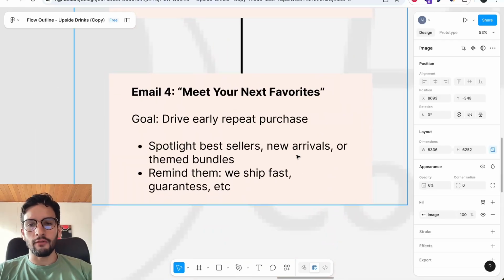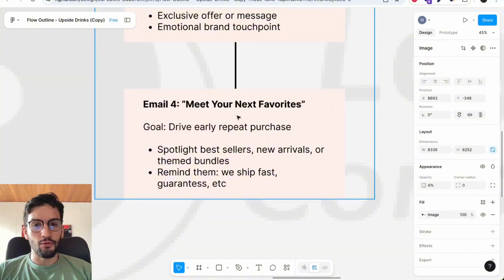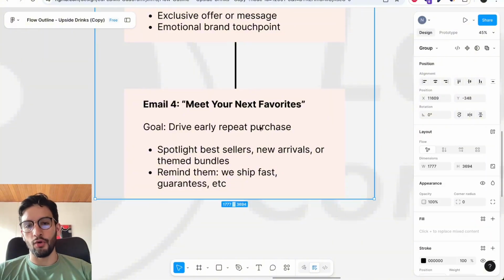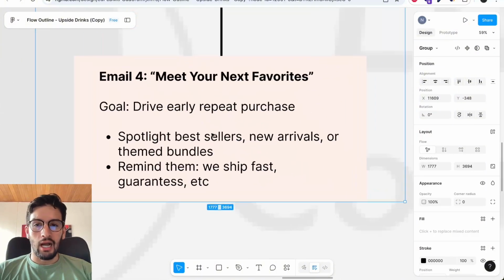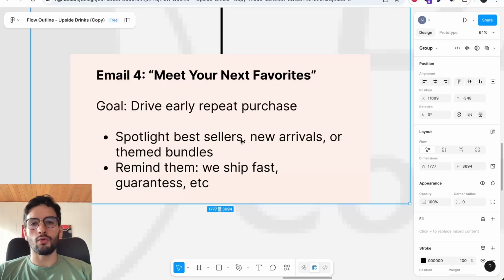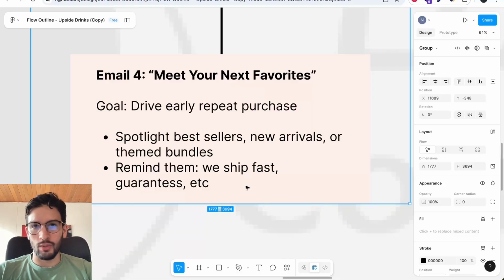And then email number 4, meet your next favorites. So the goal is to drive early repeat purchases. Spotlight best sellers, new arrivals, or themed bundles. Remind them of the unique selling points or things you want to really highlight, like we ship fast, guarantees, ethical sourcing, or whatever it is.